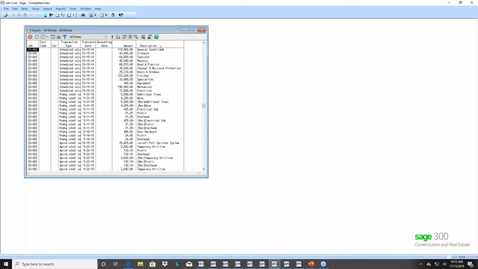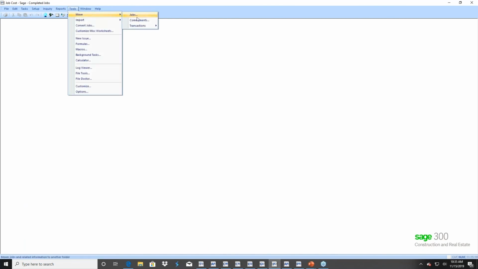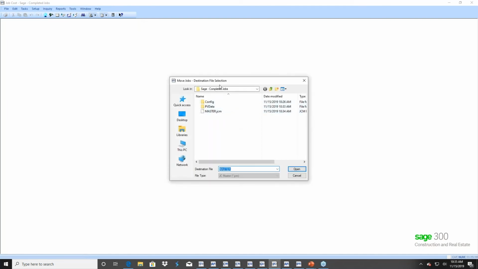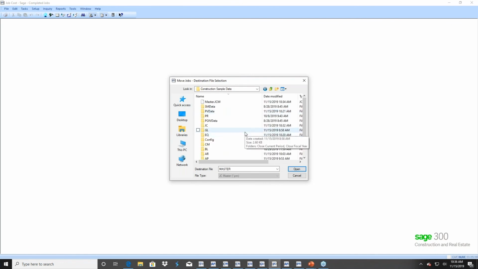Now, if you need to return that job back to the main folder, all you have to do is come into the Sage Completed Jobs folder and go the other way. Do Tools, Move, Jobs, or Transactions. And this time, your destination is going to be your main data folder. So you're going back the other way. So you'll move the job and its transactions back, and then you're able to post more information to it, include it on your job cost reports. And then when it's done again, move it back.